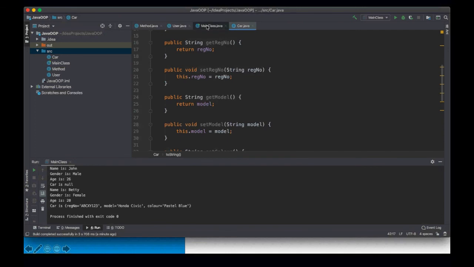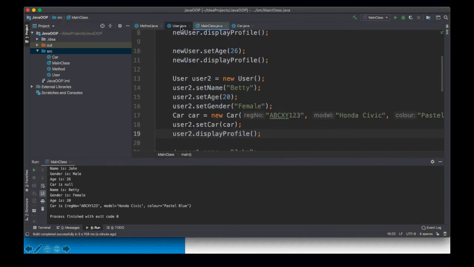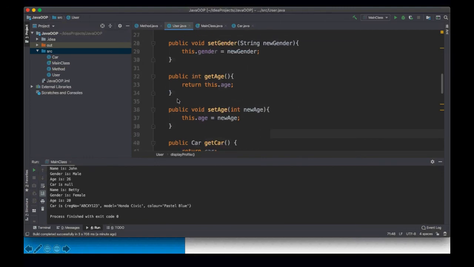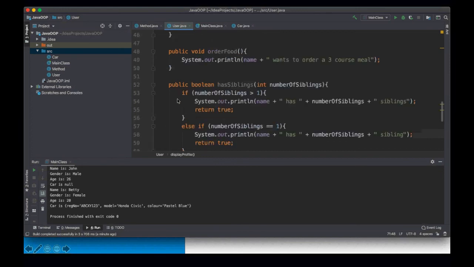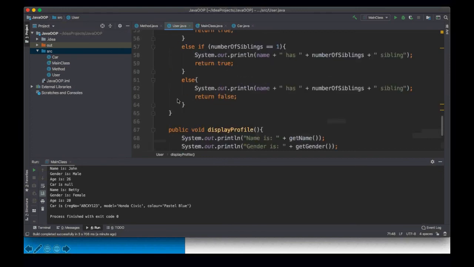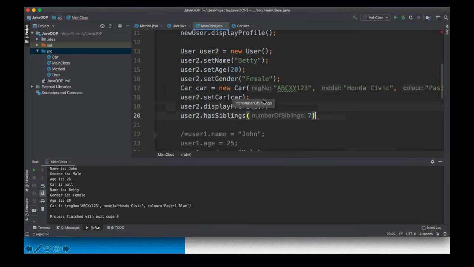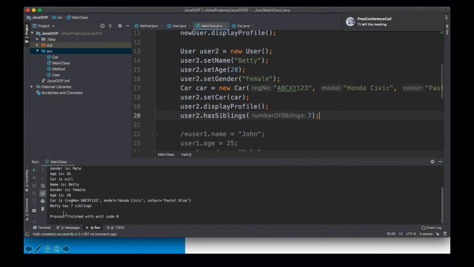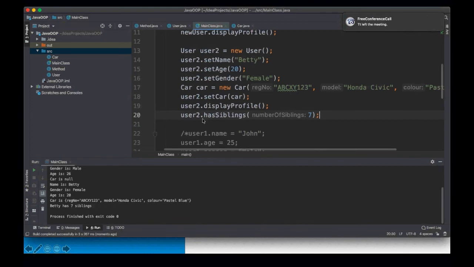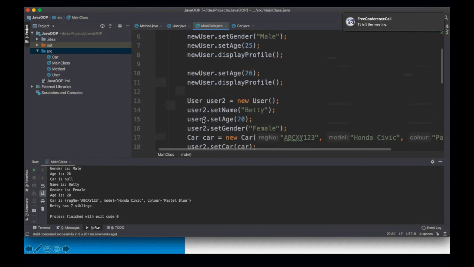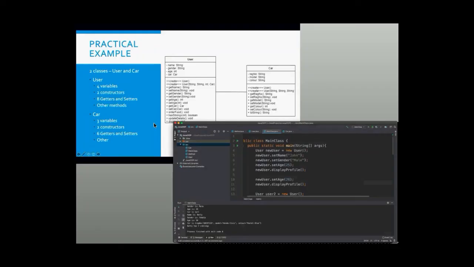So I can also check if Betty has a sibling. We've done that before. So if I say user2 dot has siblings 7, it doesn't affect the new car declaration that has happened. It says Betty has 7 siblings. So this is just a basic idea of how classes and objects and constructors and getters and setters and methods work in object-oriented programming in Java. And that is the end of the class.